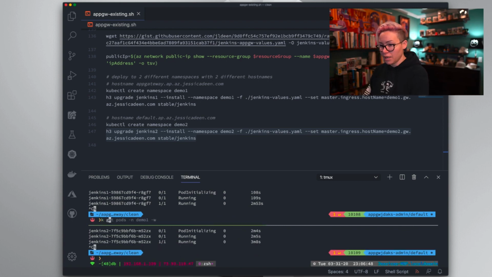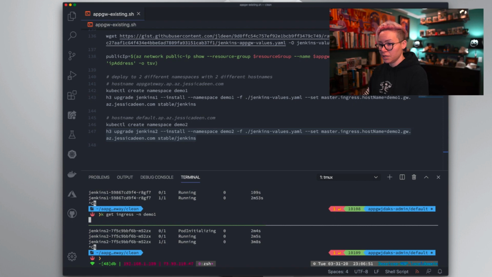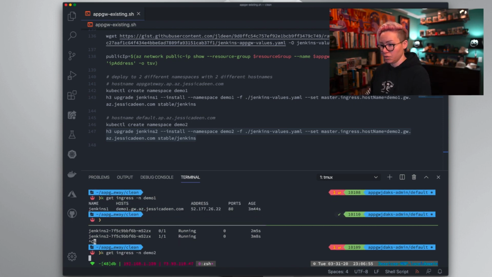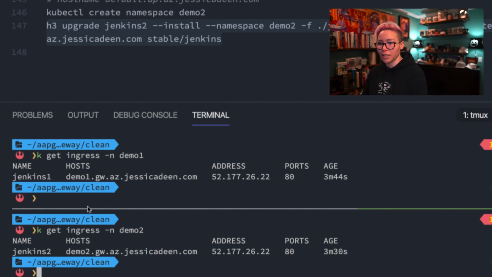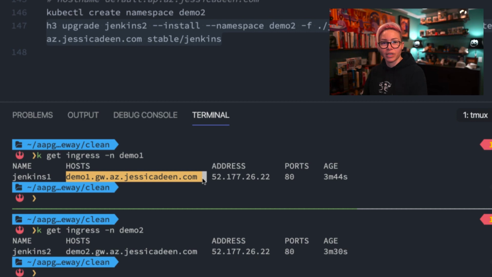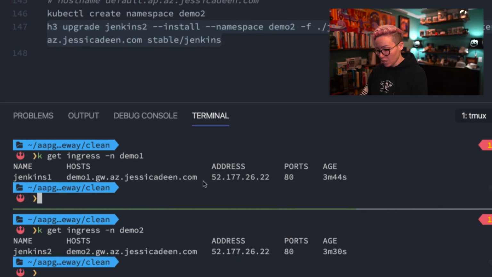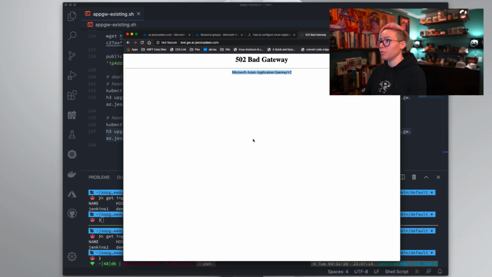Now let's go ahead and do k get ingress, and I'll do demo 1 and k get ingress demo 2. We'll zoom back in temporarily. You'll notice in both of the namespaces, I have the hosts that we defined when we deployed out our Helm releases for Jenkins. And you can see that I have the IP address equal to the gateway because we're using Azure Application Gateway. So we'll zoom out, we'll go back over to Chrome here.